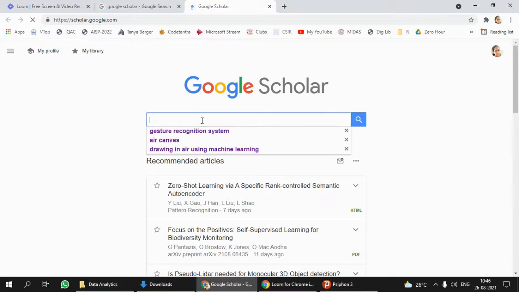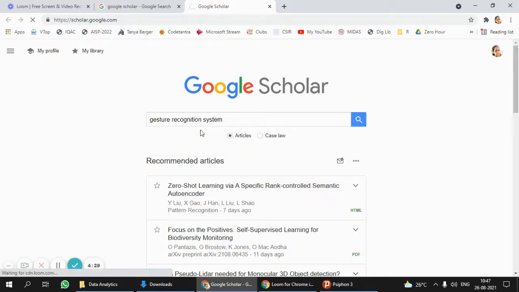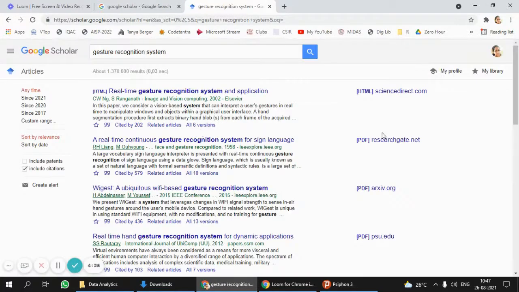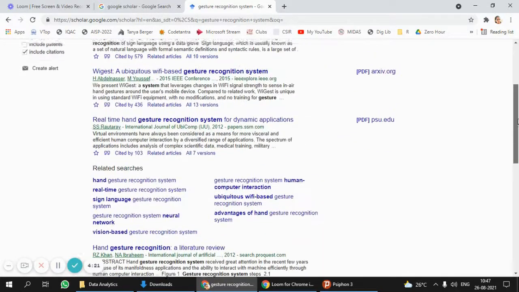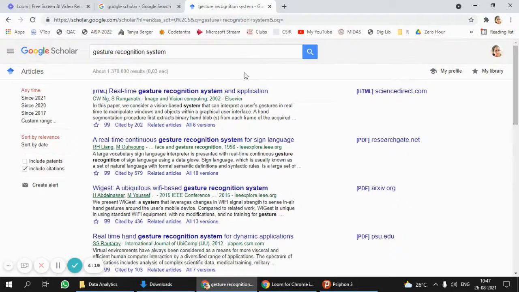type the keywords here. Like if it is an object detection system, just give it as object detection system, or whatever your research is. You need not give the complete title, just give the important keywords. Okay, so here I want to check with gesture recognition system. So give the title as gesture recognition system, and you see it will give you loads and loads of papers. Okay, so these all papers are related to gesture recognition system.